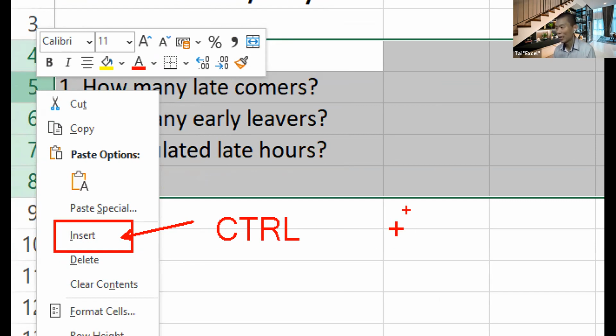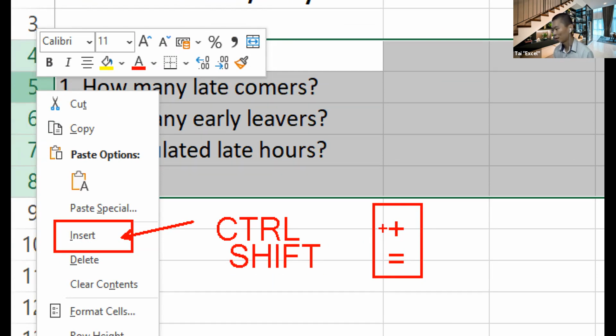Because a lot of time on our keyboard, especially the normal keyboard, the plus is together at the bottom of the plus. On the keyboard, it has the equal sign. The key looks something like this. In order for us to get the plus, we want to use Control Shift to get the plus. So to insert is Control plus or Control Shift plus. You are able to insert. After you select multiple, you press Control plus, it will be inserting multiple rows or multiple columns.